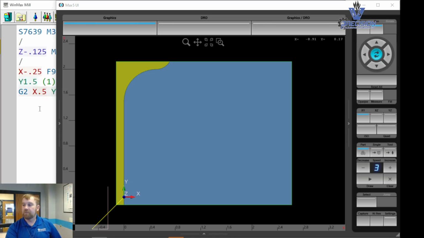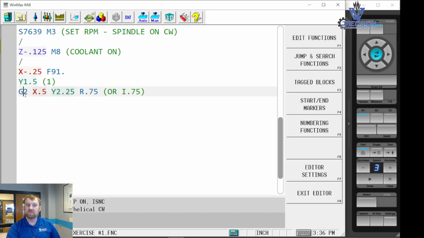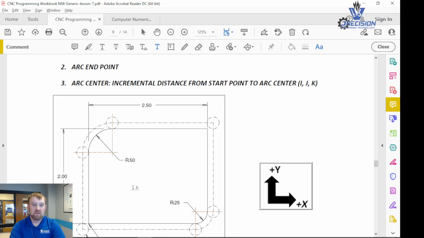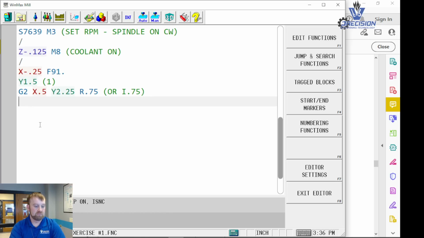Okay, so the biggest, most common issue I see when we start using radiuses is this right here. We're going to move to the next point over to here, which is at X 2.5 plus the tool radius, so 2.75. So X 2.75. All right. Then you draw it.